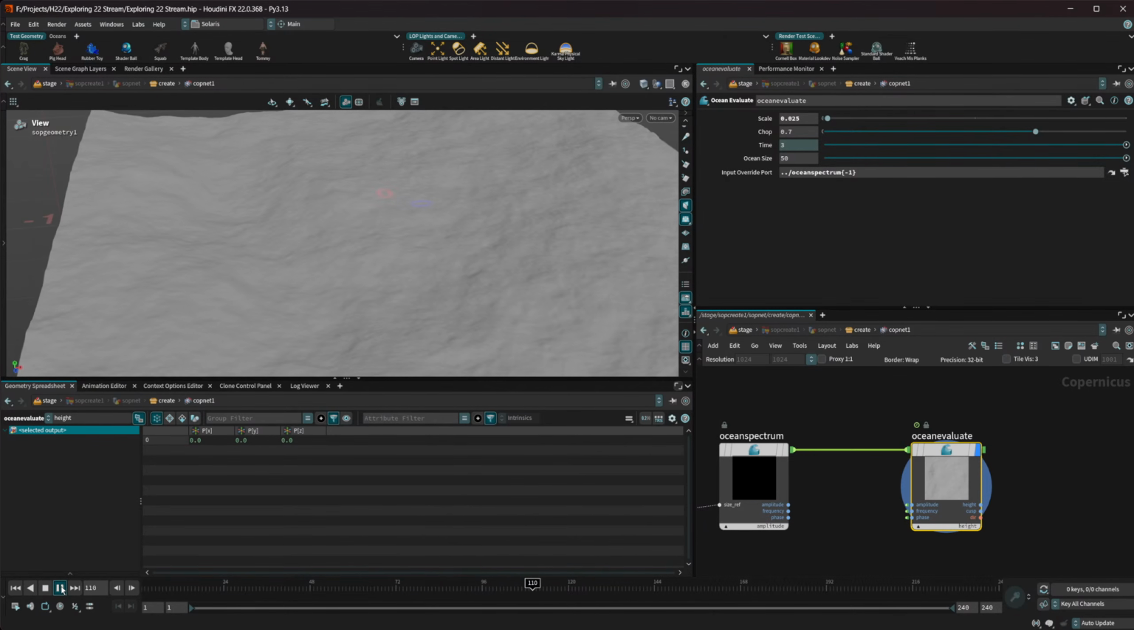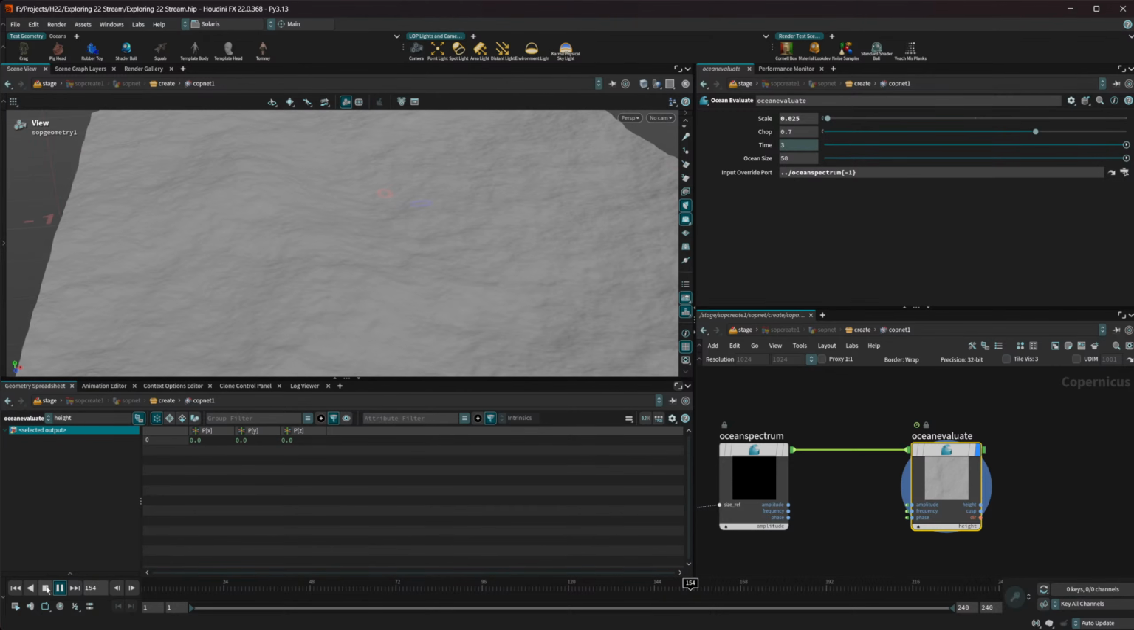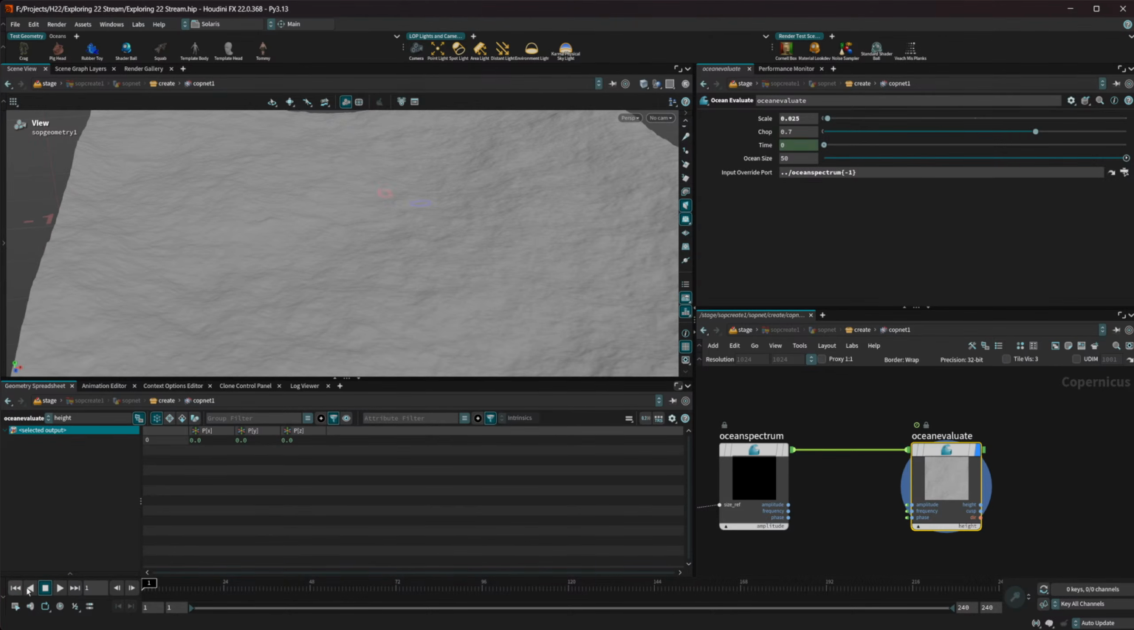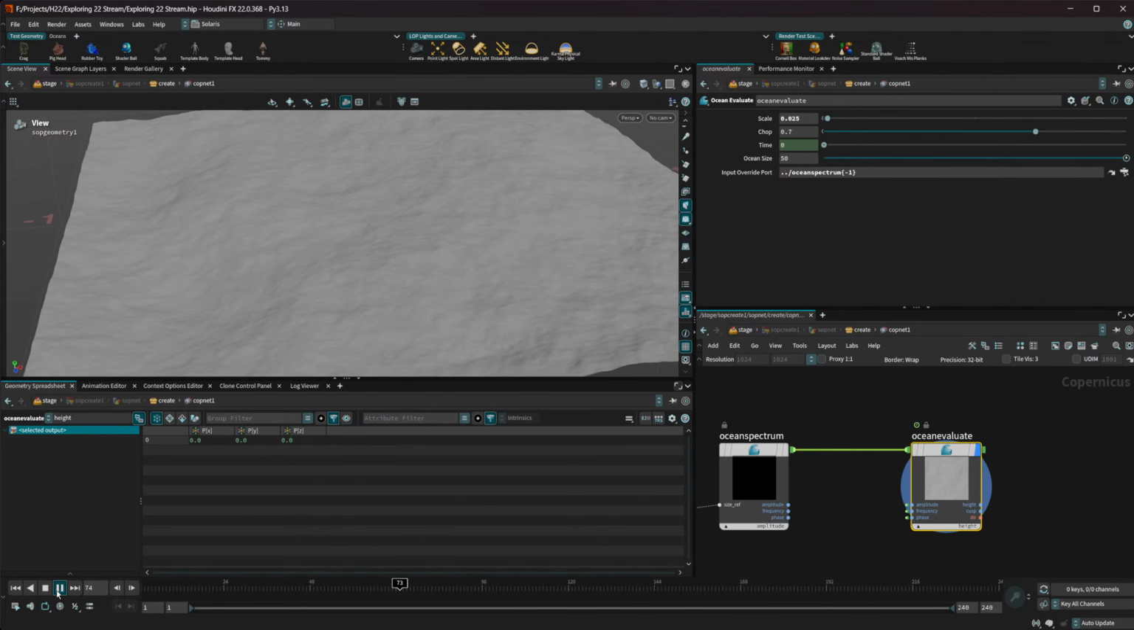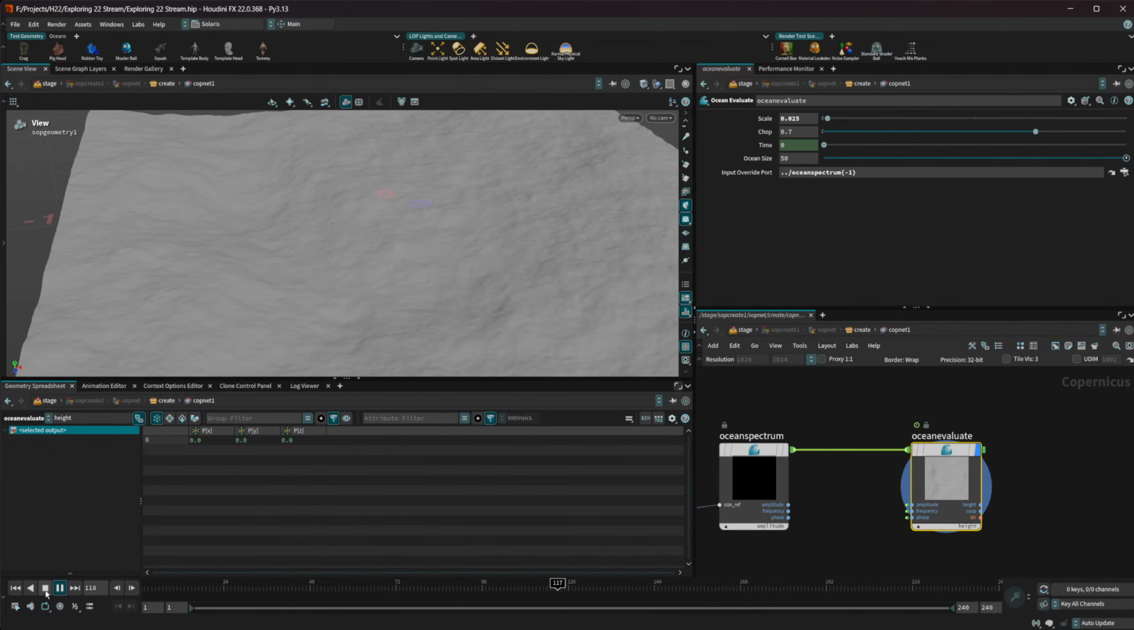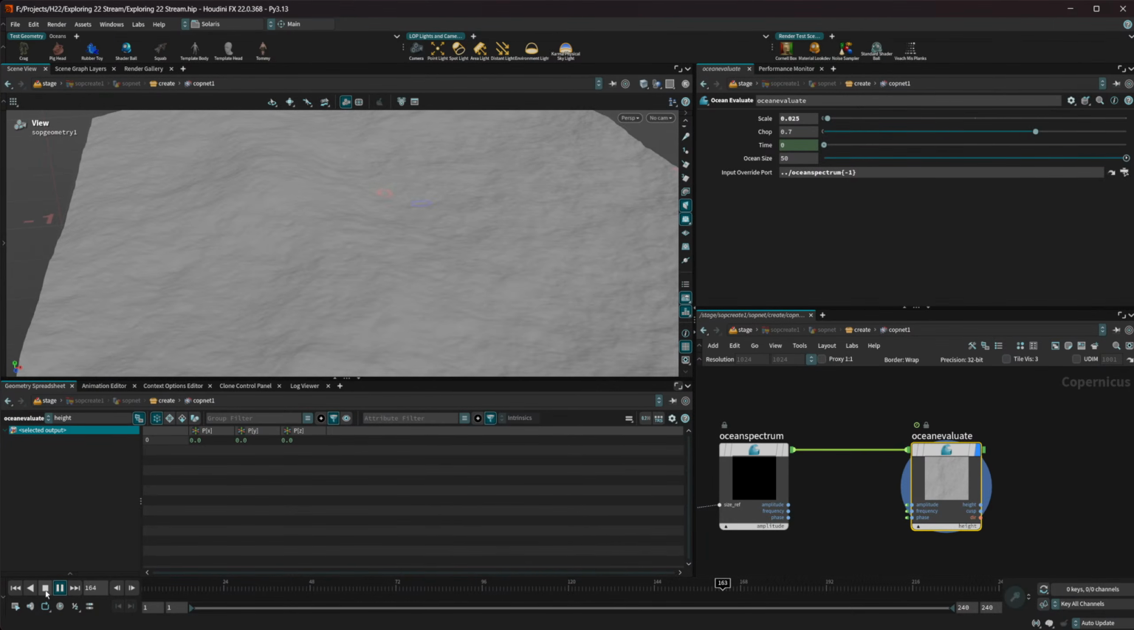So is this just a preview? I wasn't really sure because we have the ocean spectrum that we use in rendering. Well, I don't use it because I don't ever do that type of stuff, but you can use it in rendering.